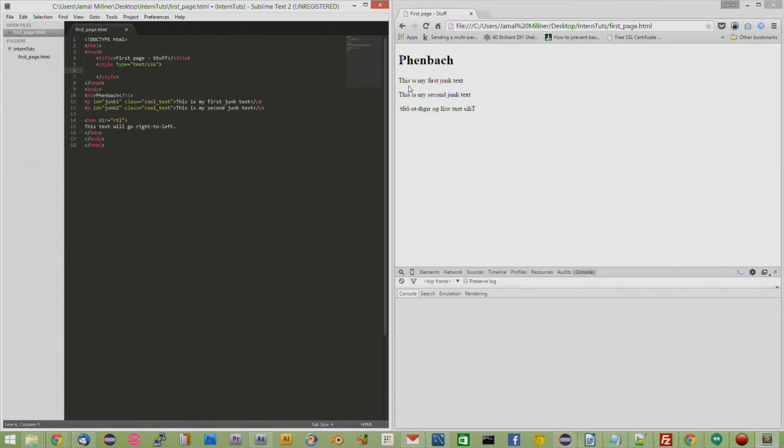That's what a serif font is. So let's say we want to turn this page sans serif. The easiest thing to do is target the HTML.